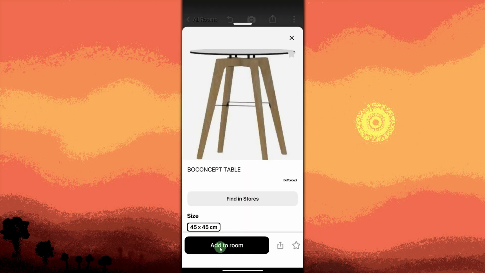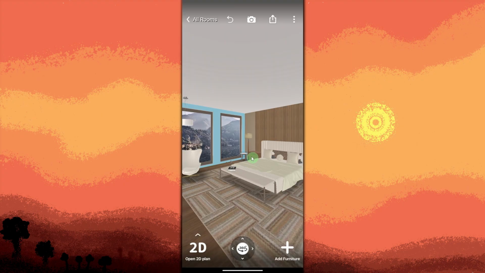Drag items into the room. So I'll drag this circle chair to move closer to my screen. You can further rotate it, resize, or move them as needed.